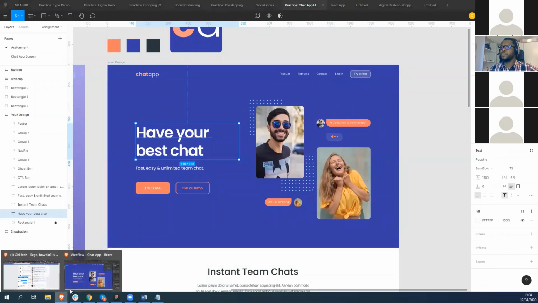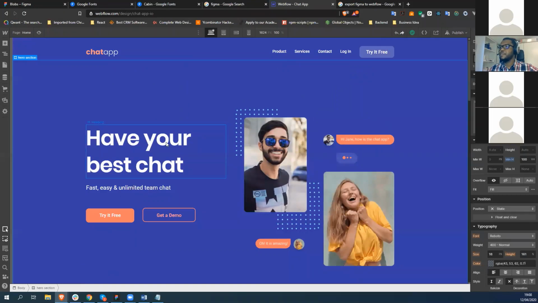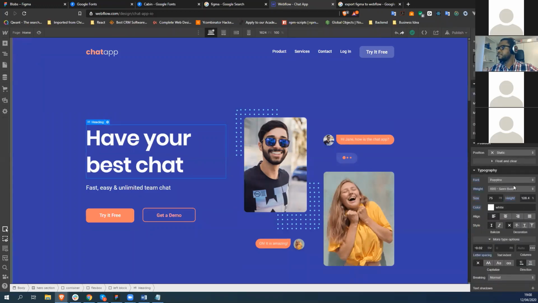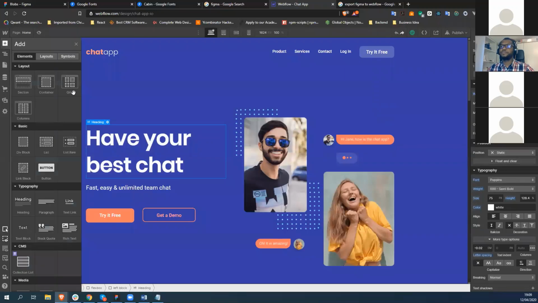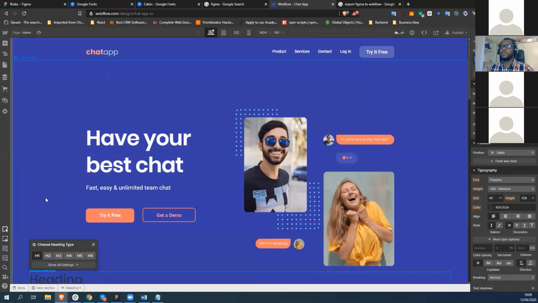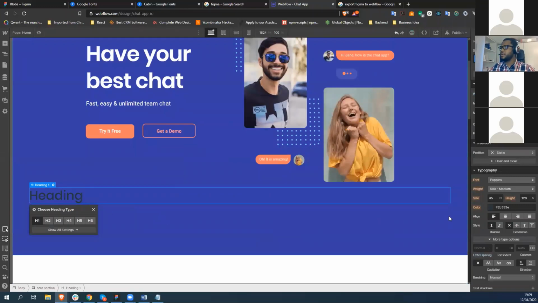So if I go to Webflow, you will see I'm using here Poppins, semi-bold, 75. So it only helps you to, like, let me do it here so you can see it. So if I say now, let me select this container. So it's going to dump it inside. So heading, okay, heading, and I choose Poppins. I think it was semi-bold, 75.